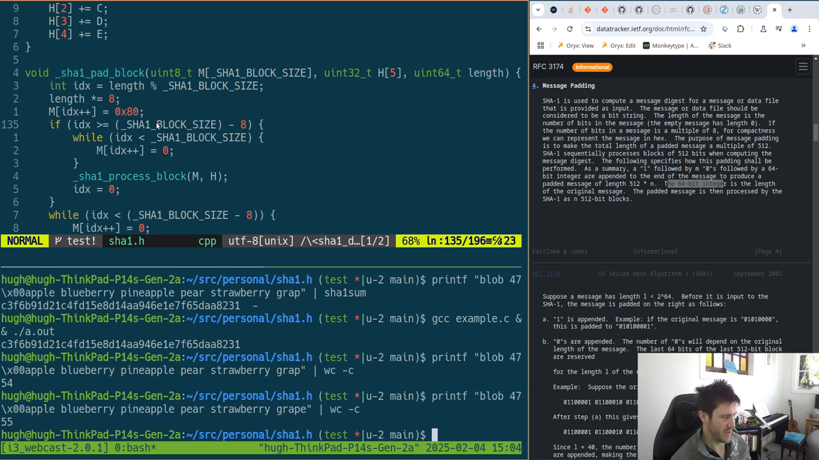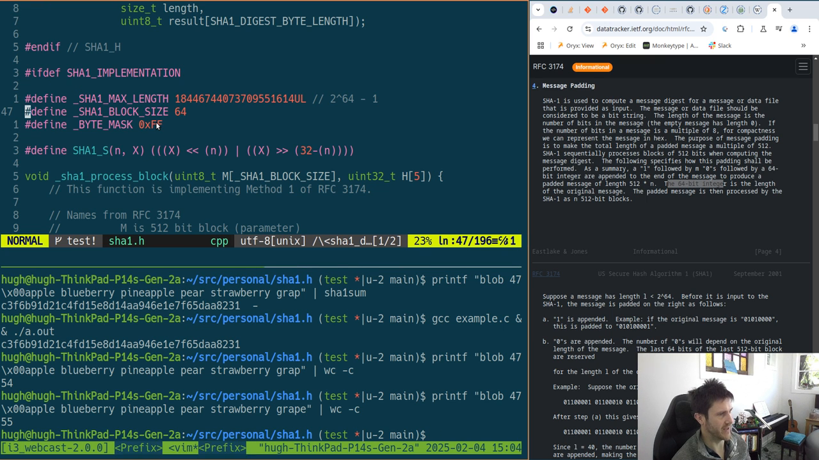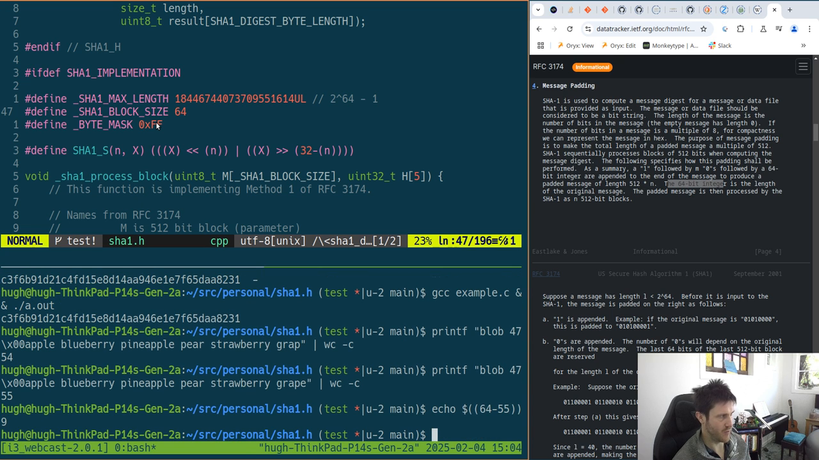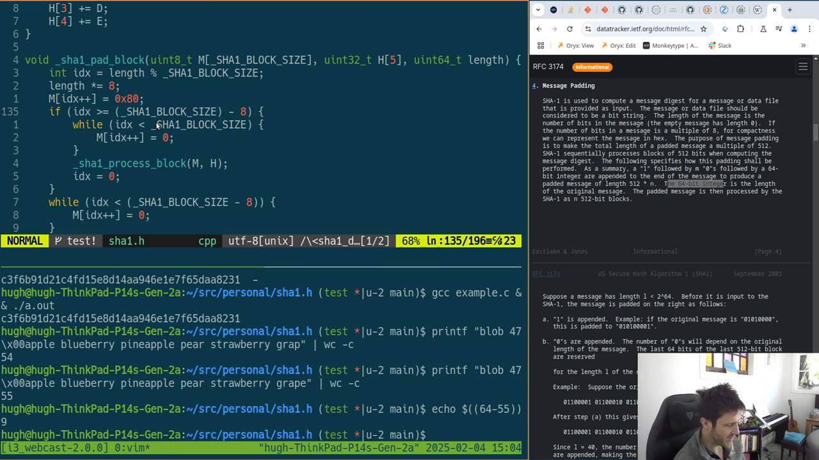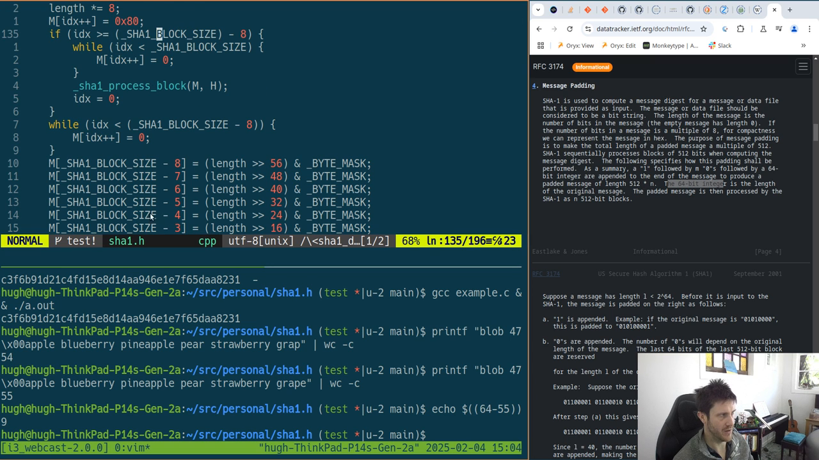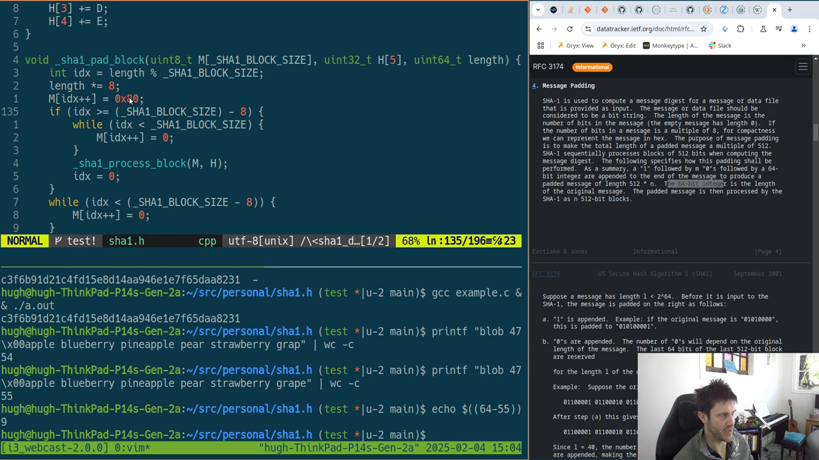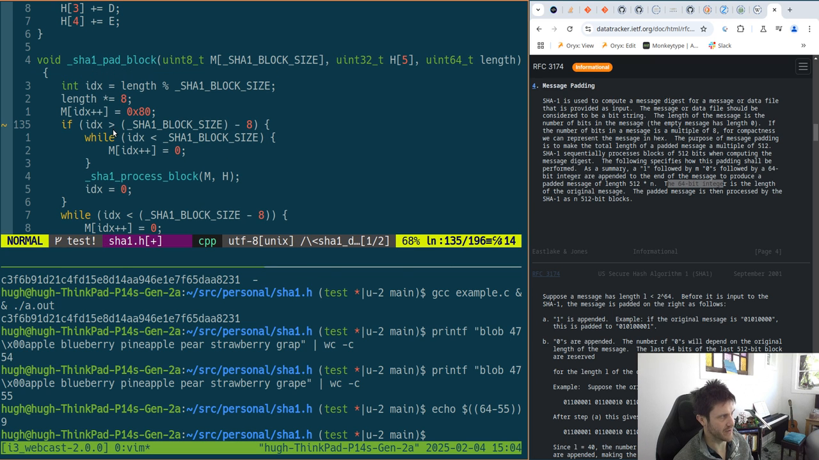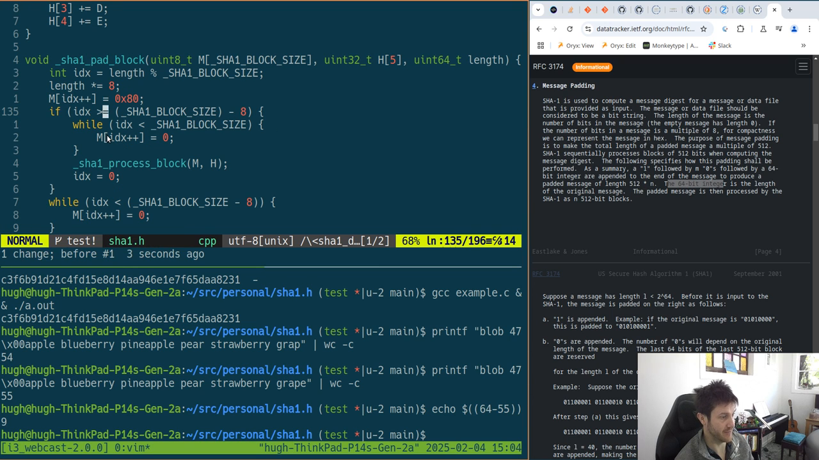And we're looking at this block size, which is 64. If we look at 64 minus 55, we get 9. Interesting to note, because this would suggest that there is space for the 8 bytes plus the 80, but it is going into this kind of loop. And the reason why is because of that equals sign there. It's literally it.